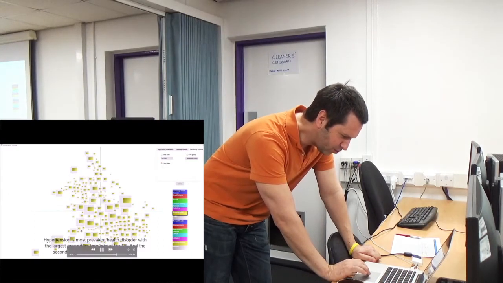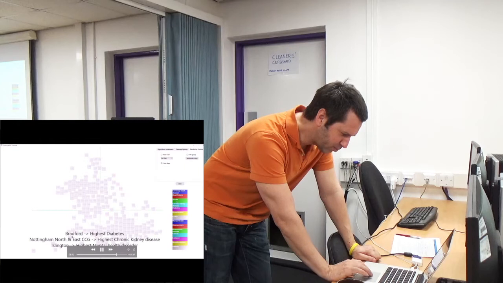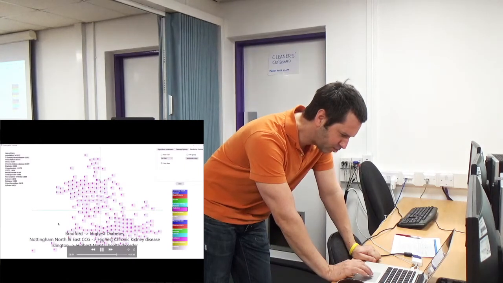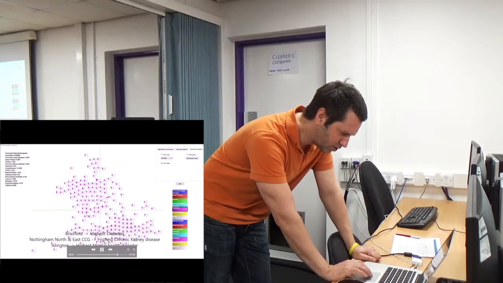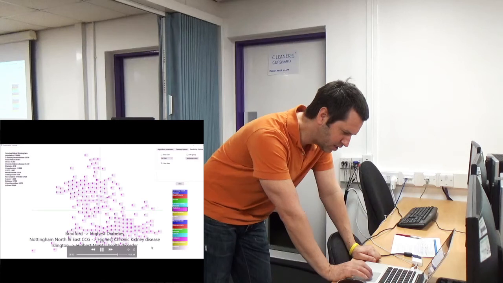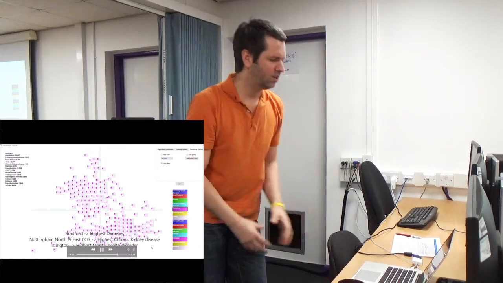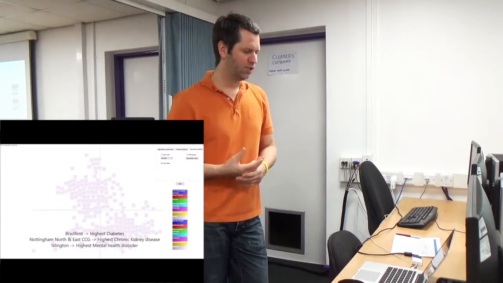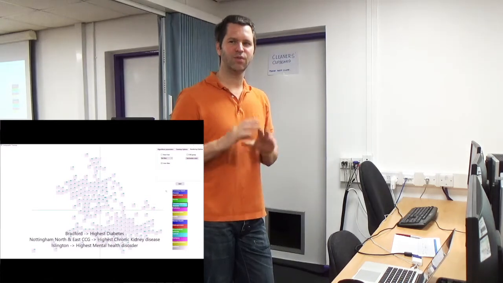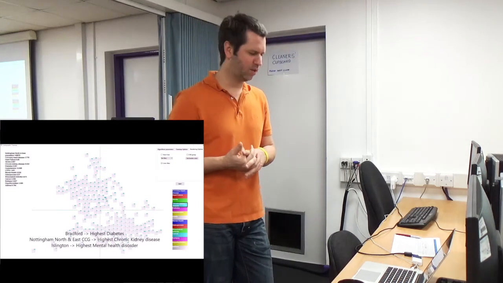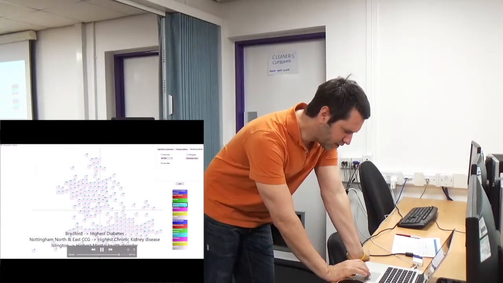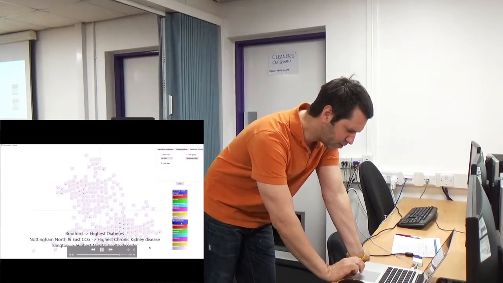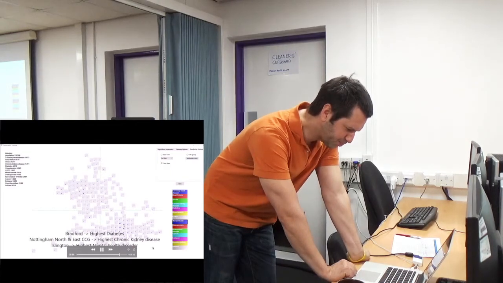And so on. So we can make some observations like hypertension and diabetes. Bradford, for example, has the highest rate of diabetes. Nottingham Northeast, the CCG, has the highest chronic kidney disease. Some of these observations are very easy to make as soon as you can see it on a cartographic tree map, for example. Like Islington has the highest mental health disorder prevalence, and so on.